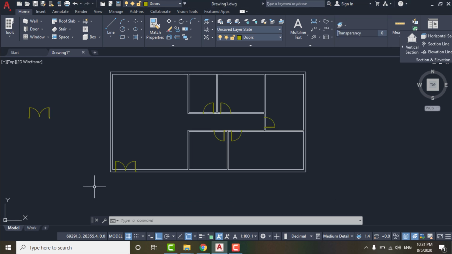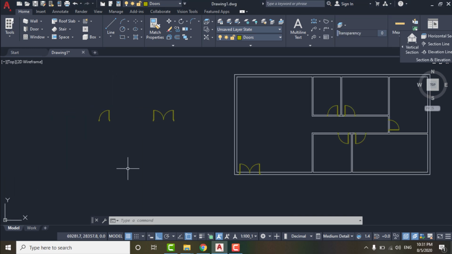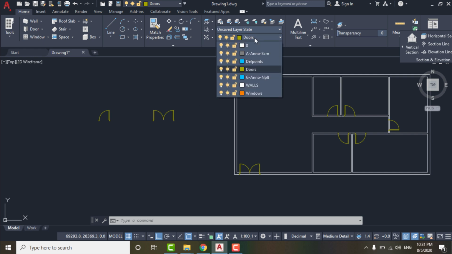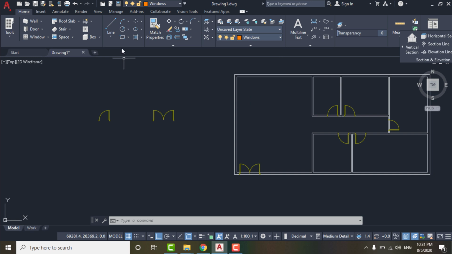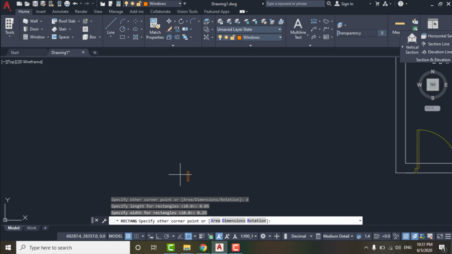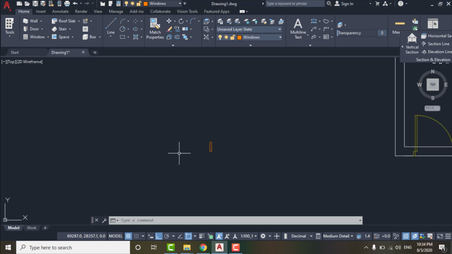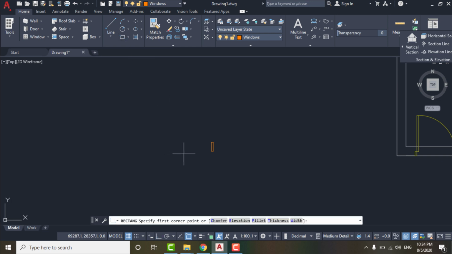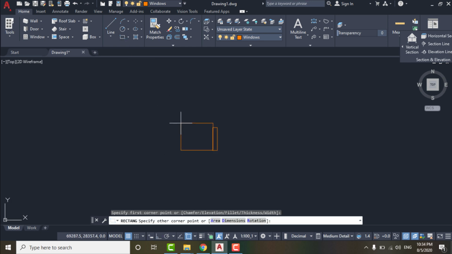Now we will make the window block. So we will go to layers and choose the windows layer. Then we will use rectangle tool. Click anywhere in the drawing area. Then we will set our dimensions. Just press D, enter, then type length 0.05, enter, and width 0.25 and press enter.